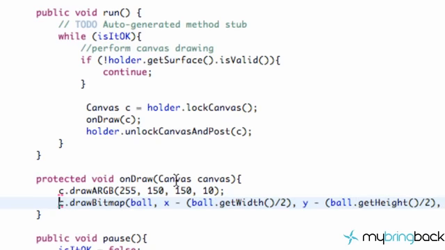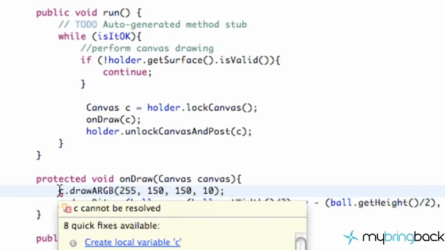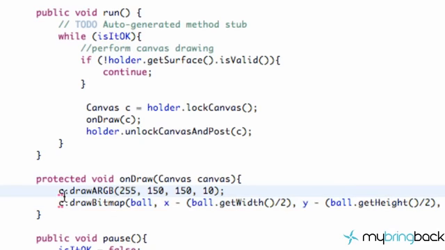Especially for you brand new programmers, probably just skip this tutorial and the next one, and don't worry about sprites for a while, until you're a little bit more comfortable with Java and Android.